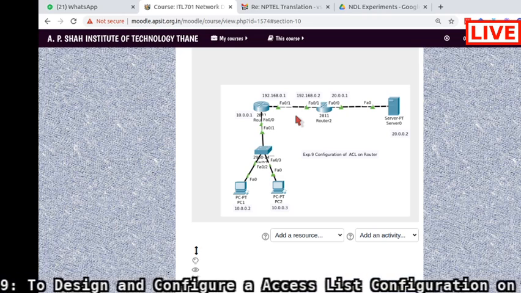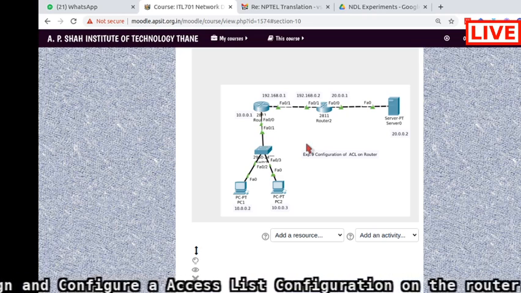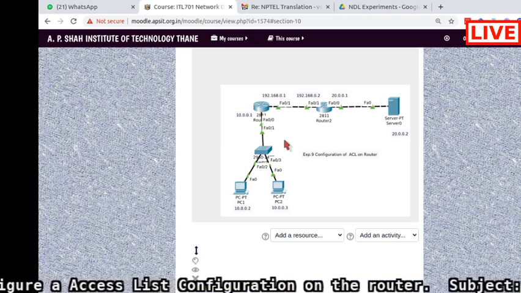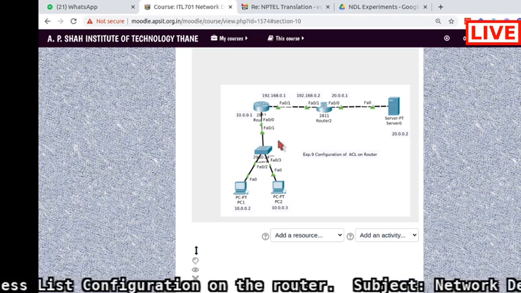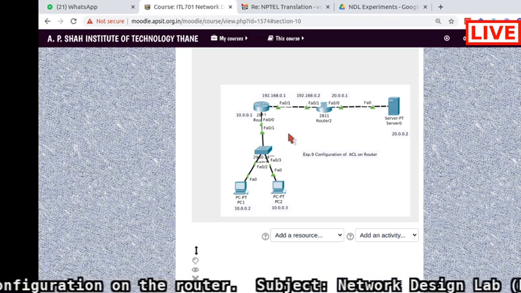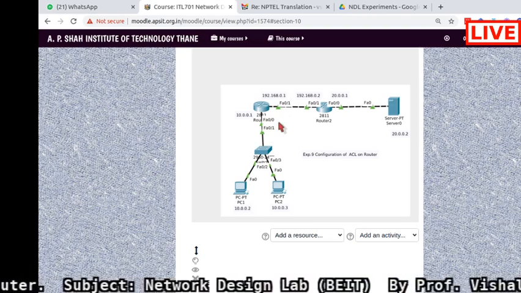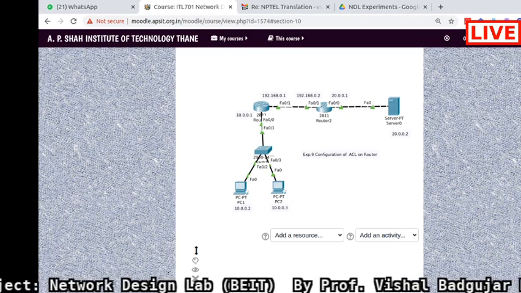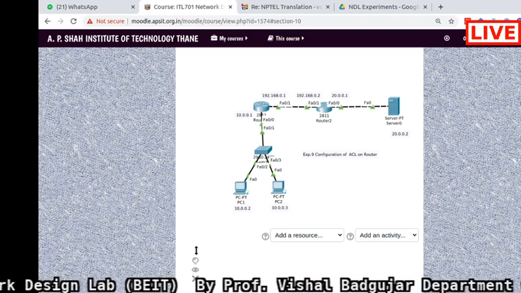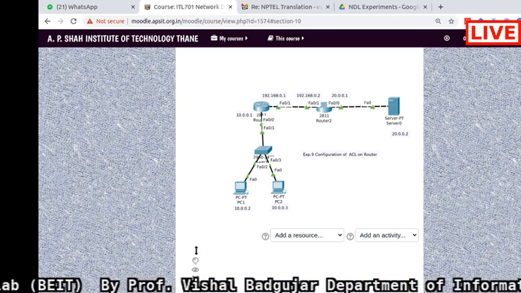So both parts we are going to see in today's experiment. We will go with the lab manual first, and then the implementation and demonstration of this configuration of ACL. So we will start with the lab manual first.